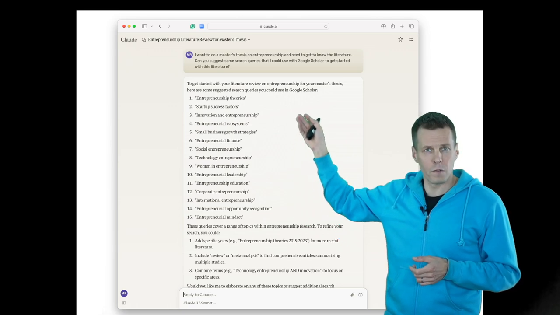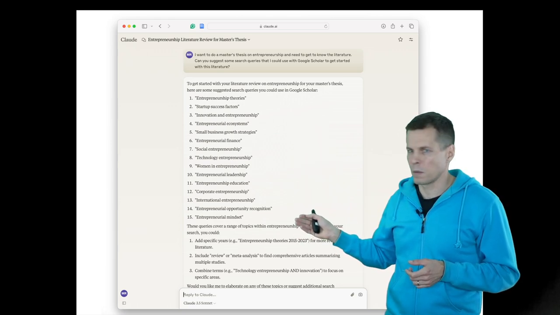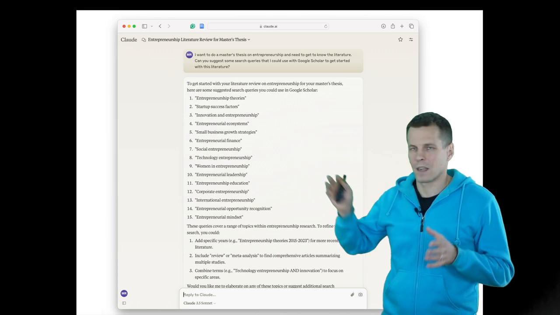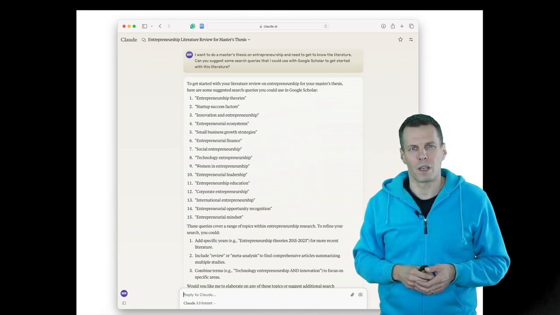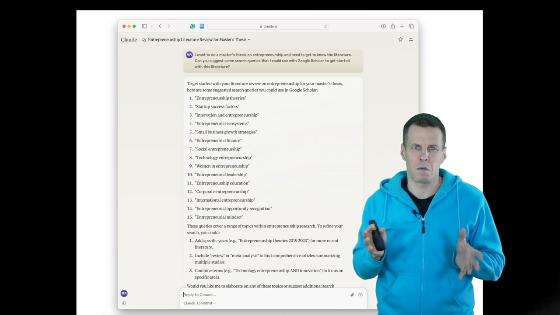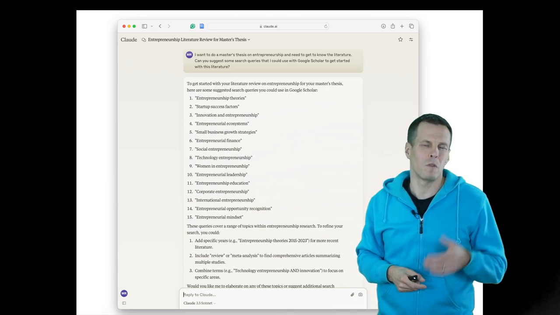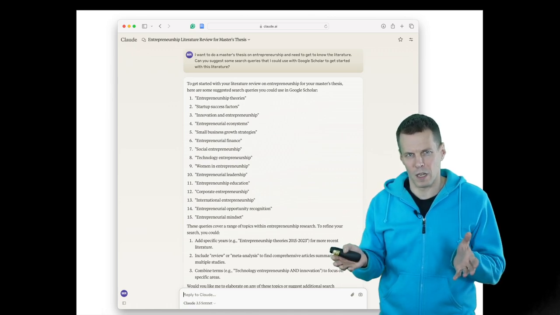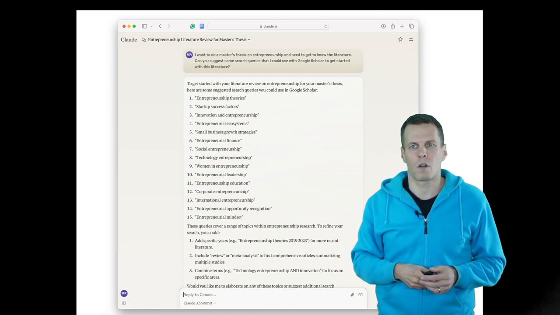Some of them are useful, like entrepreneur mindset is actually a concept that we use. And then entrepreneur finance is more like a research area, so that wouldn't be a concept. But these are somewhat useful. So as a starting point, ask Claude or ChatGPT to tell you what to do with Google Scholar.